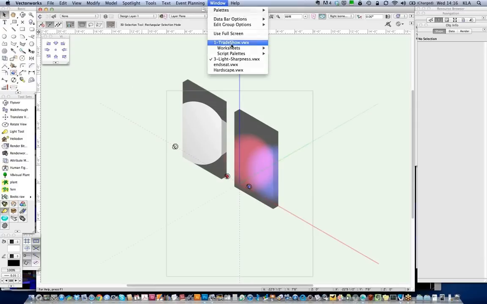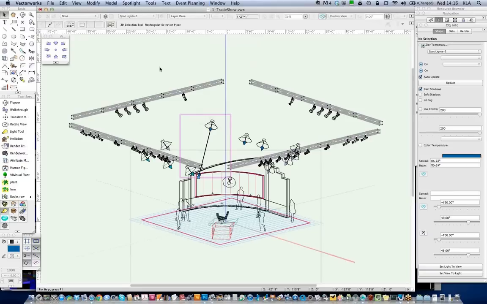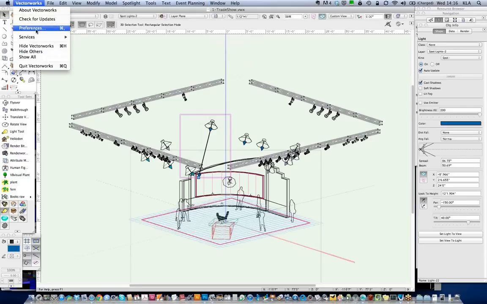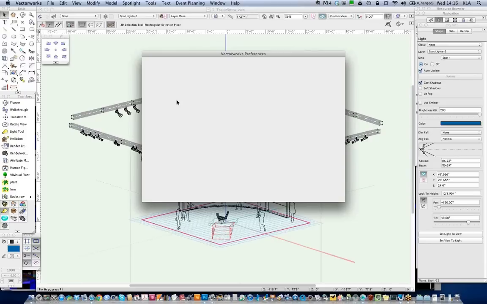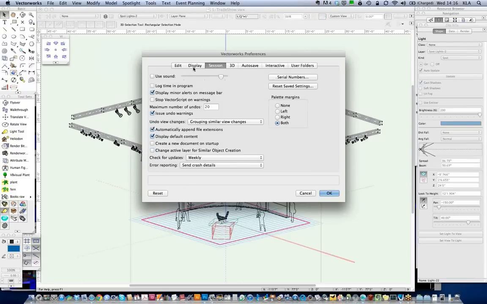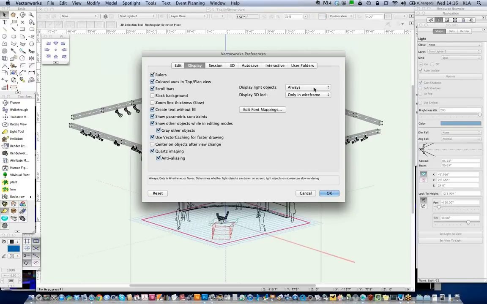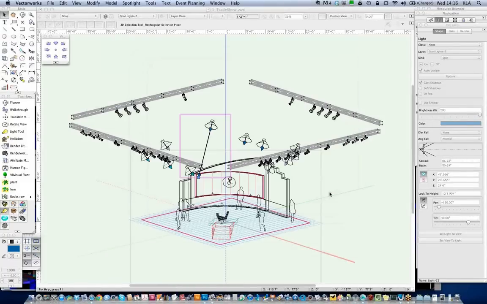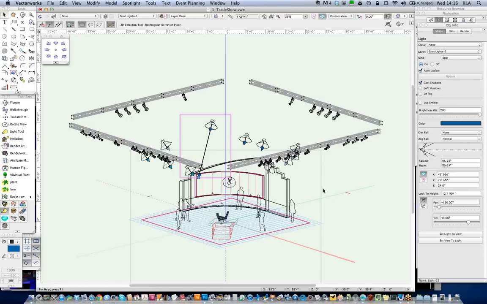lighting. Let's go back to the file that we were just looking at. I'm going to go back to my preferences real quick and turn those lights off in case I want to re-render something here. But I want to talk a little bit about how I made this wall.